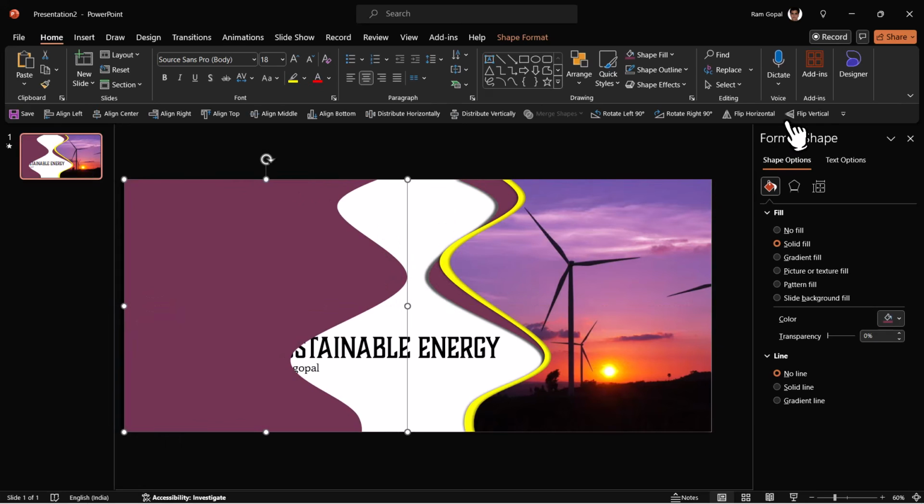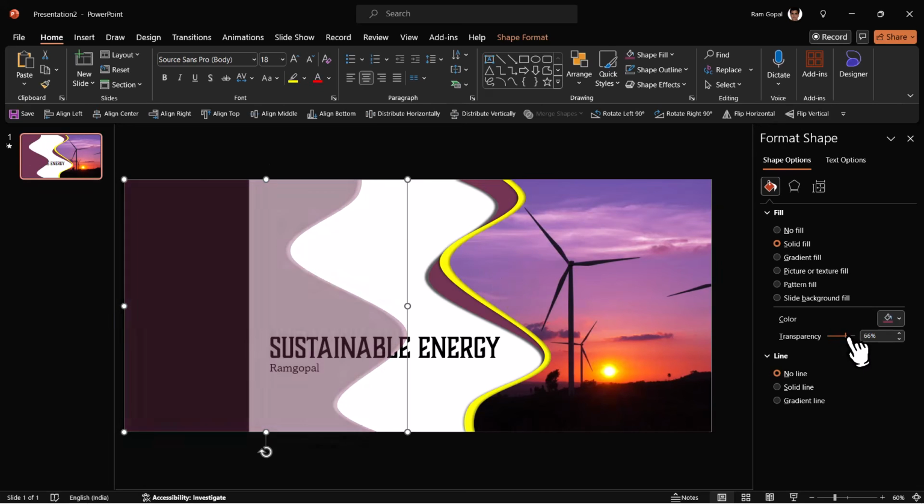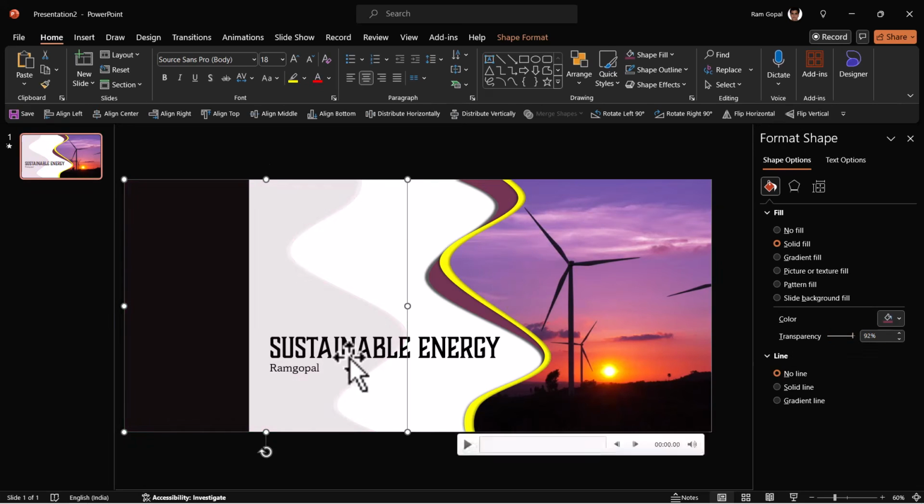We don't want that. So I'm going to flip it vertically. So there is a bit of a variation here. And then let me add transparency all the way like this. So it is just there and not there. So that is the kind of look that we want.